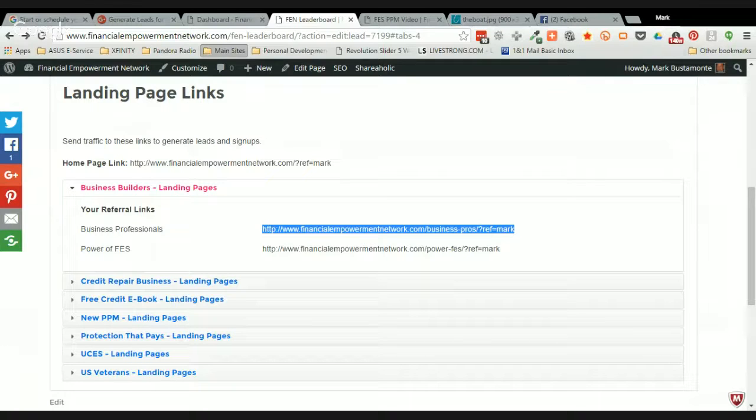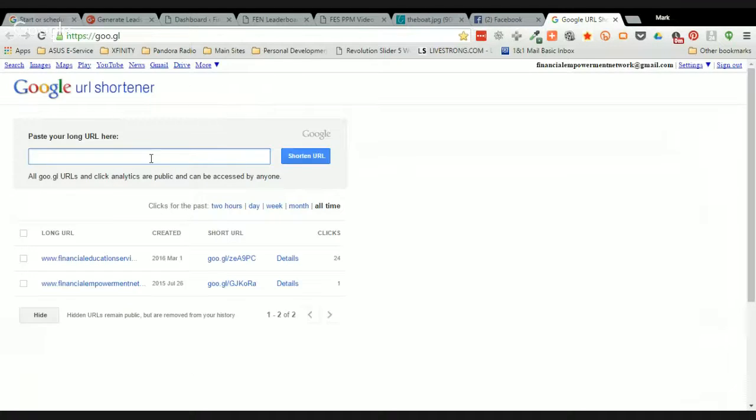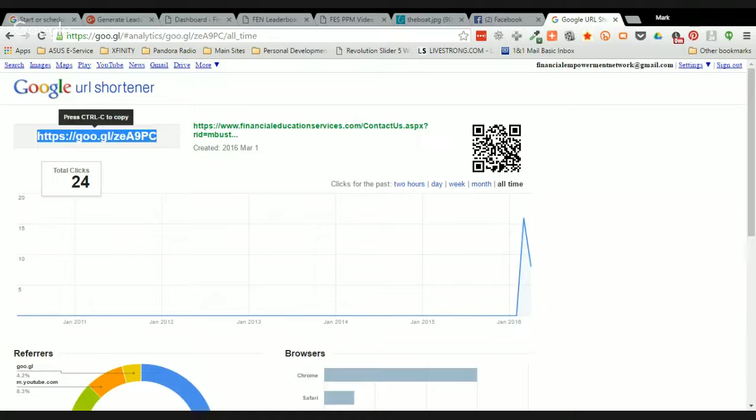Then I'm going to go here to the Google URL shortener, paste that link in here, and say shorten the URL, and what it's going to give you is a URL that's been shortened and looks like this. Now that would be the link that I would post if I was posting on Facebook, LinkedIn, Twitter, any of those other social media platforms, or if you're sending it out in an email, you could use that link as well.